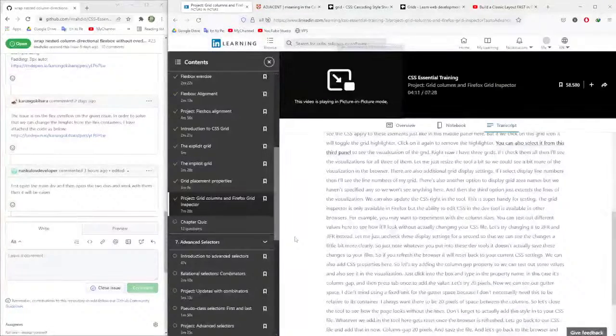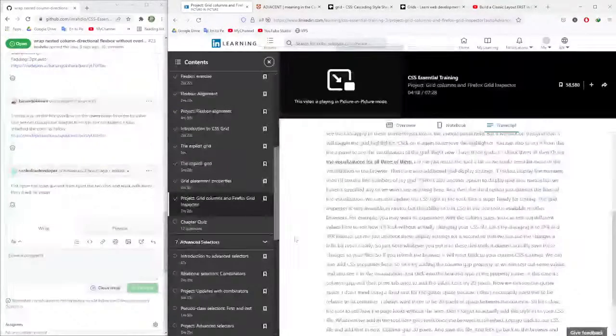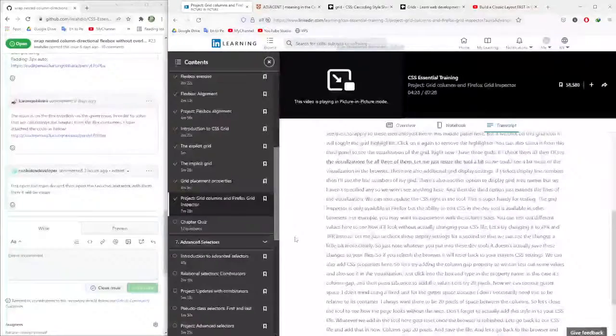You can also select it from this third panel to see the visualization of the grid. Right now, I have 3 grids. If I check them all, then I'll see the visualizations for all 3 of them. Let me just resize the tool a bit so that we could see a bit more of the visualization in the browser.